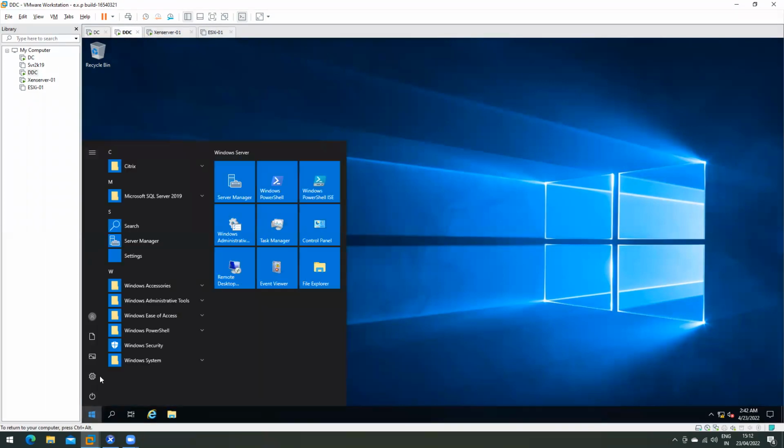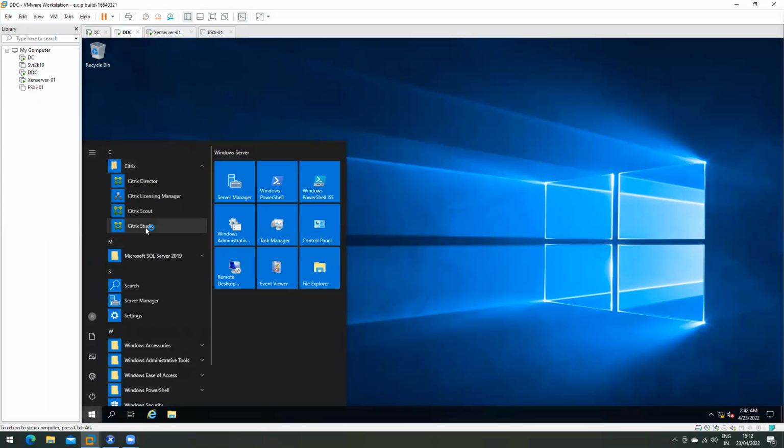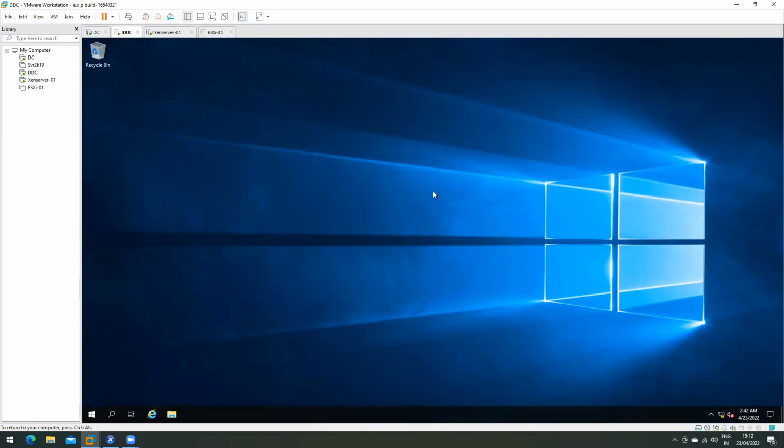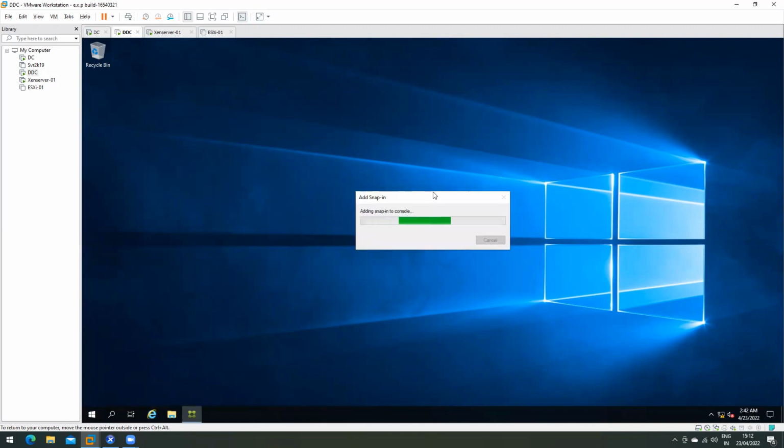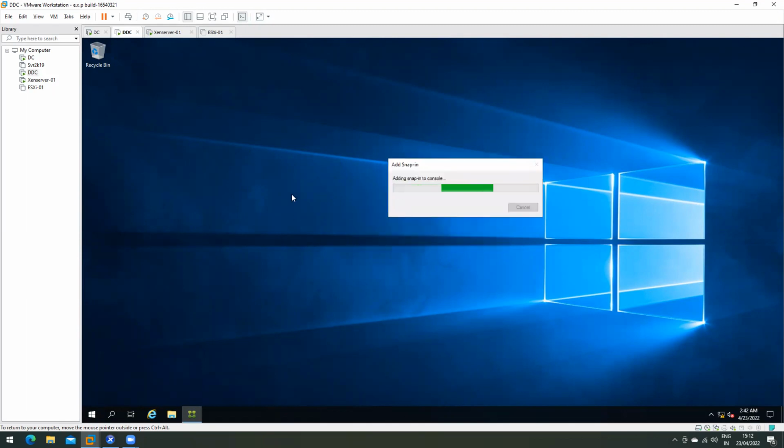So now let's launch the Citrix Studio. As per our settings, what we have configured for test user 01, he will only be able to view things, correct? Yeah. So let's see. Basically we have created a site for Indore location. Location may be different in your case, okay?